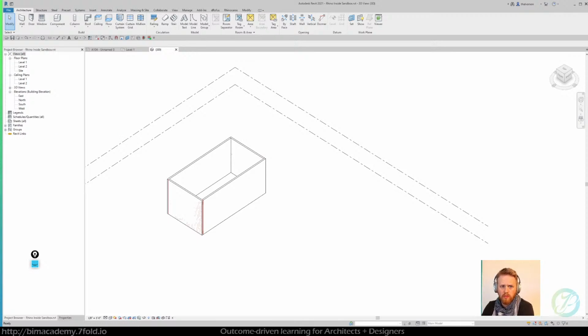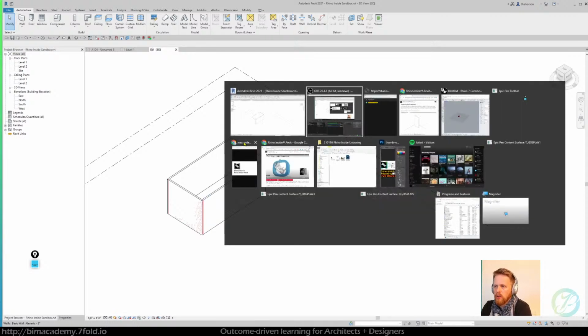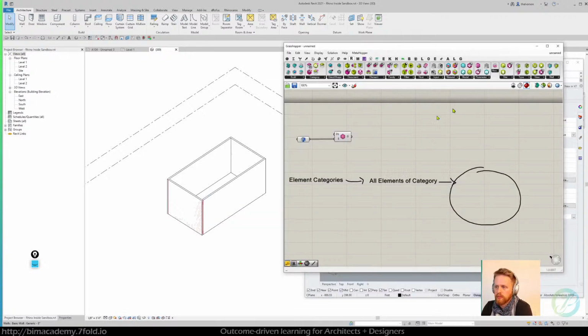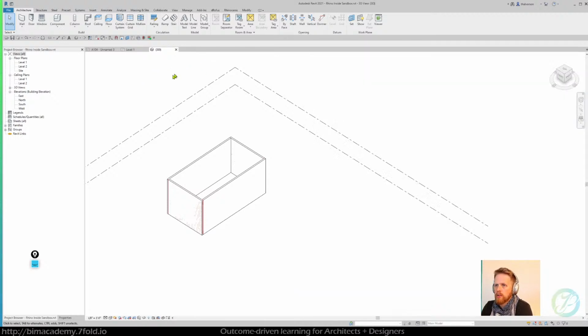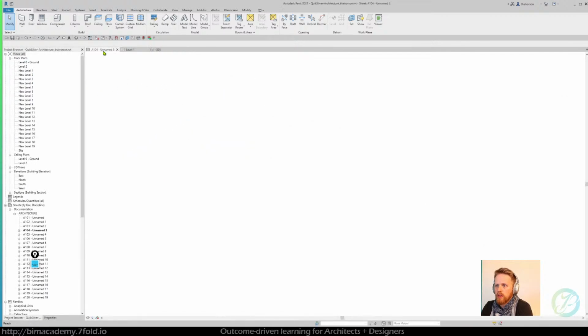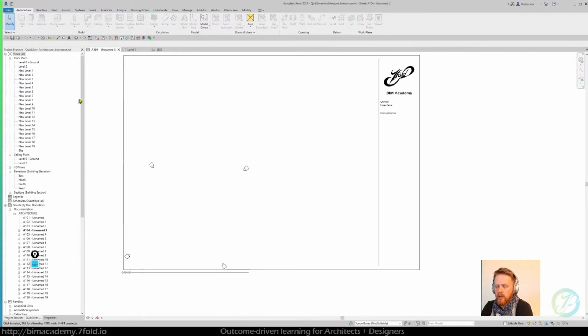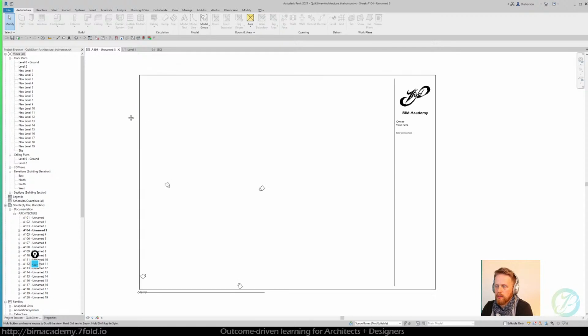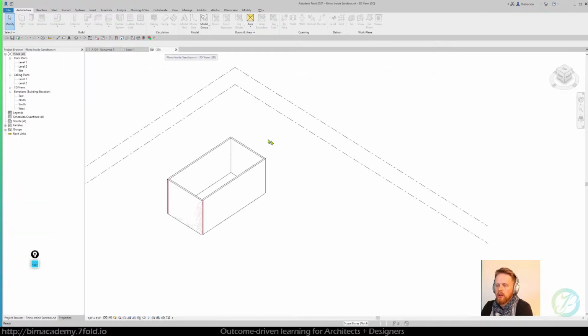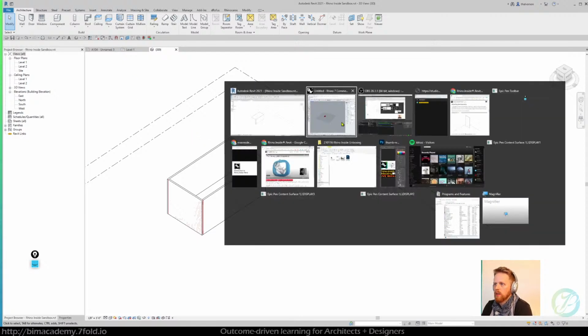So now that we have things happening over here, let's go ahead. Since I have sheets already created in my other model here, I'm gonna try to work with that a little bit. Okay. So save that project. I'm gonna go ahead and close.